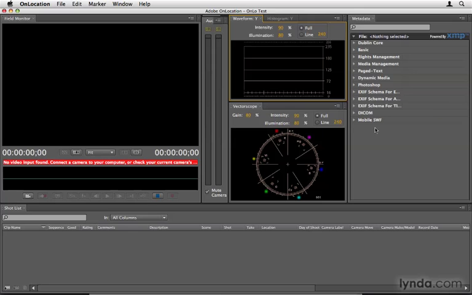Also, right when you're capturing these clips, you can put in metadata that will go with those video clips throughout the workflow. So if you record the clips here in OnLocation, and then you take those clips into Premiere for video editing, all the metadata that you set up here will go with those clips.